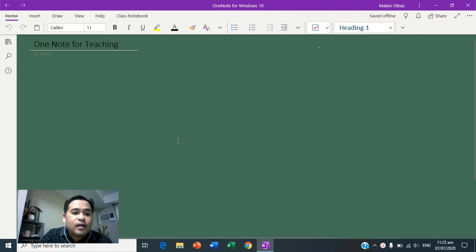So since we are concerned more on the writing, let us explore first itong mga nasa tab. So, meron tayong Home, Insert, Draw, View, Help, and Class Notebook. Actually, ang purpose ng OneNote talaga is for notebook. But this can also be used by teachers for writing. So, dito tayo sa Insert.